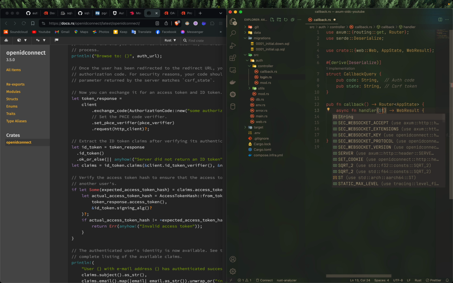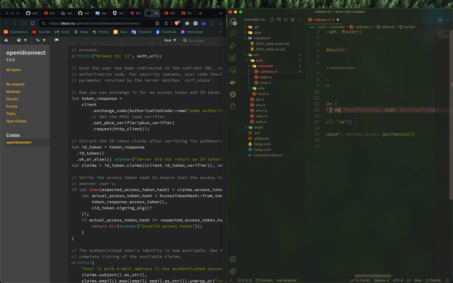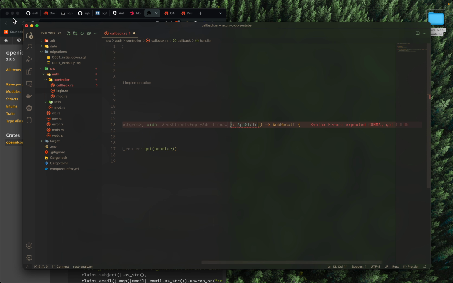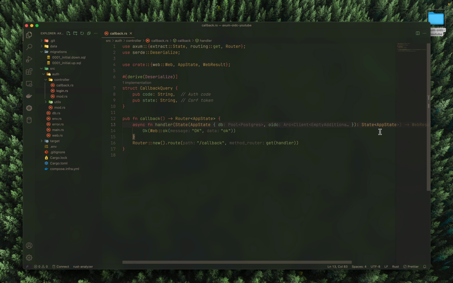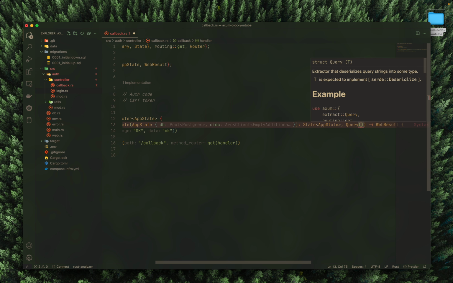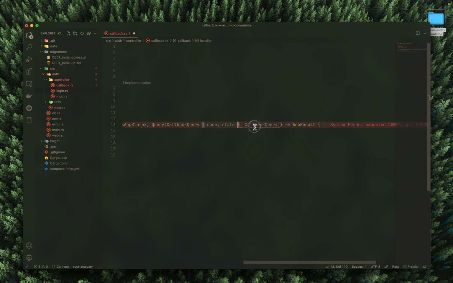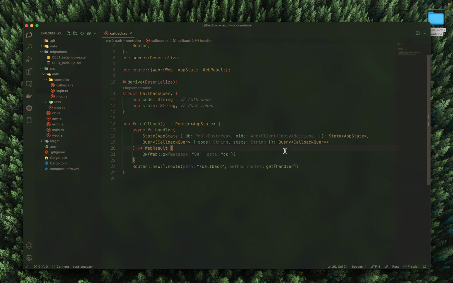From here, I'm going to call in State with AppState. I'm just going to enlarge this because I don't need to look at that. Now the type is State AppState. Cool. Also, of course, I'm going to need to get the query here, the CallbackQuery. So I'm going to get the Query, and then CallbackQuery. I'm going to delete this, and there we go. Now I can get the code and the state from the callback query, and I also get the database.